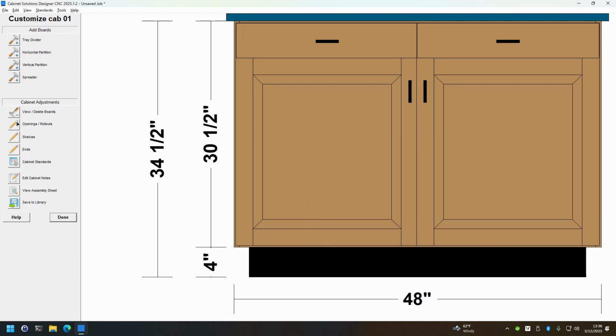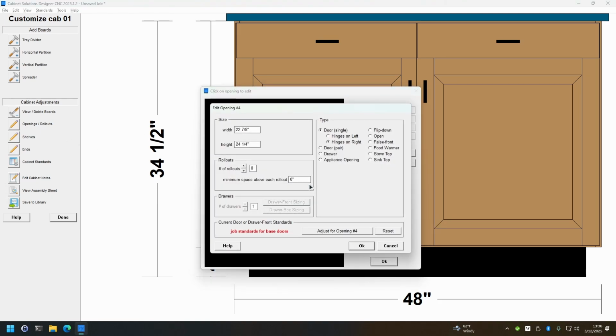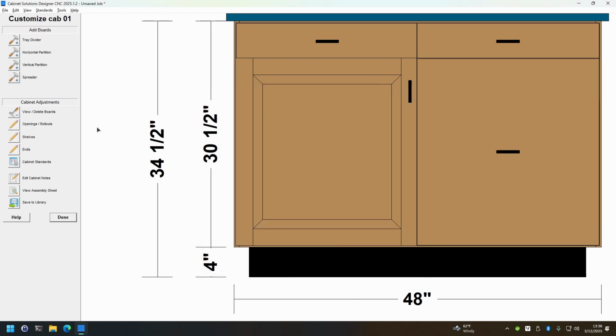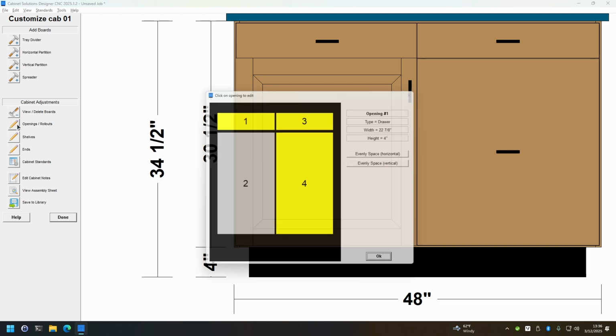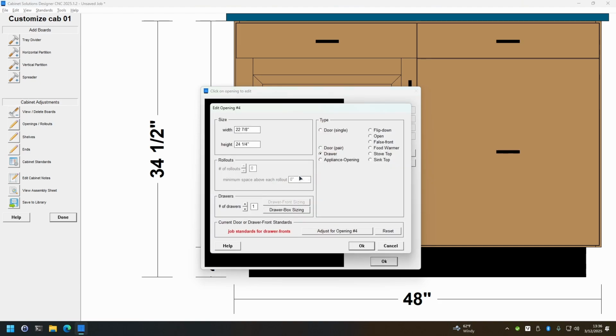Now let's go to my openings and rollouts. Click on this opening, change my opening type to drawer. And now I could go through and add in either horizontal partitions, or the correct way is to add spreaders in between them. If I wanted to put multiple drawers in there without adding spreaders, you absolutely can. Openings and rollouts, click on that opening, change the number of drawers in that opening to, let's say, 3, and I can adjust the individual drawer front sizing and drawer box sizing. Same thing you can do with face frame, but in this case, I'm doing it in Euro.